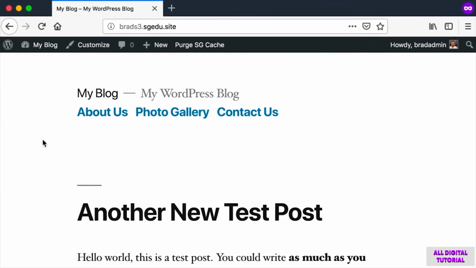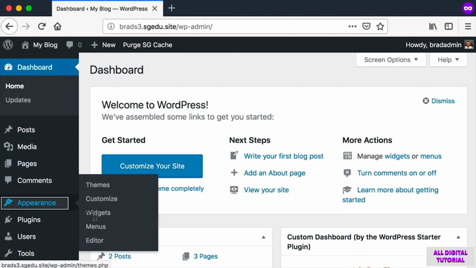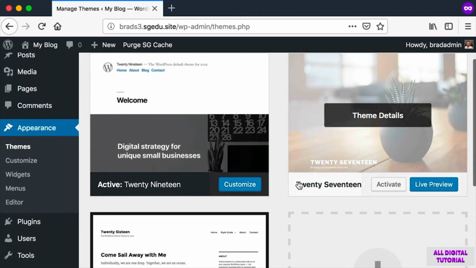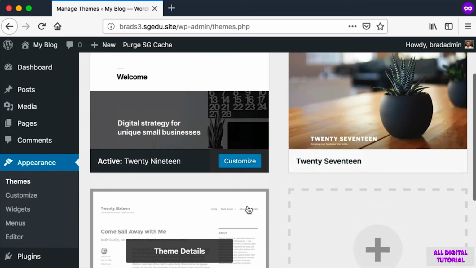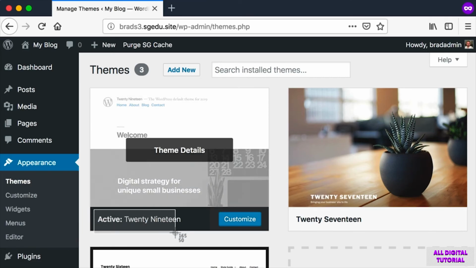All right, so this is what my public website looks like right now. But check this out. If I navigate over to my admin dashboard area by using this link, and then if I look in the sidebar for the appearance option, I can either click directly on this main appearance item, or I can click on themes in this pop-out menu. Okay, so these are the 3 themes that WordPress comes with out of the box. And you can see that this one, 2019, says active, because that's the particular theme that my website is using.